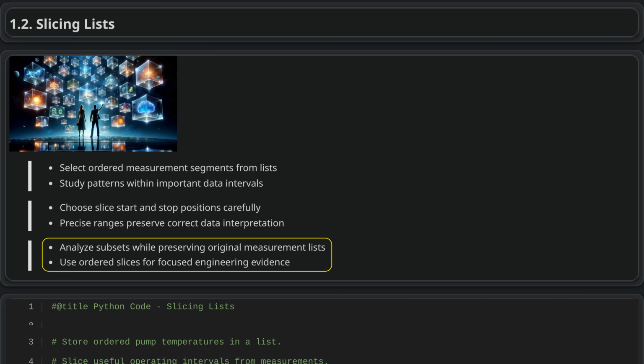Slicing lets engineers work with specific parts of a data list while keeping the full dataset unchanged. This is useful for focusing on recent readings, calibration periods, or unusual behavior without losing context. When data is organized in a logical order, such as by time or location, slicing makes it easier to find key evidence and prepare results for further analysis or visualization.